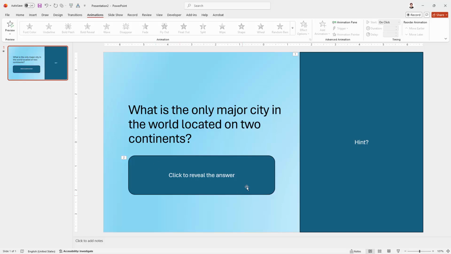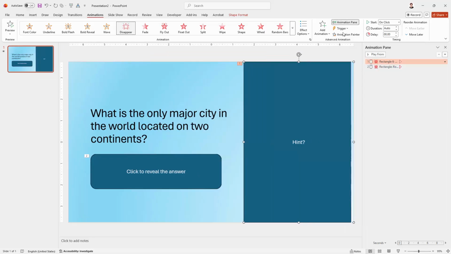So there's a fundamental flaw in our animation, and the fundamental flaw is going to be indicated in the animation pane. You see, as soon as I click anything, rectangle 6, which is this rectangle here, is going to do its job. Even if I click this option here, what PowerPoint's going to register is that I click something, and it's going to do whatever the first animation is.